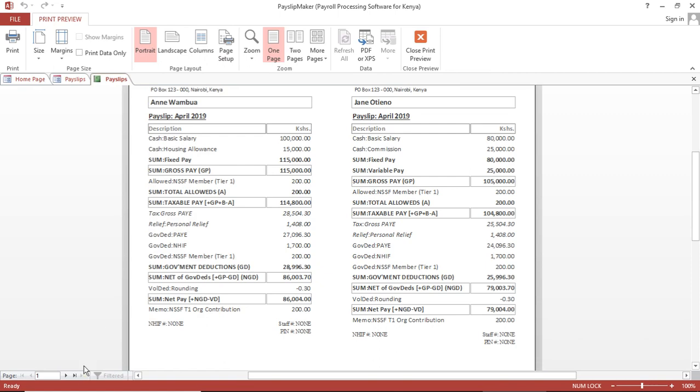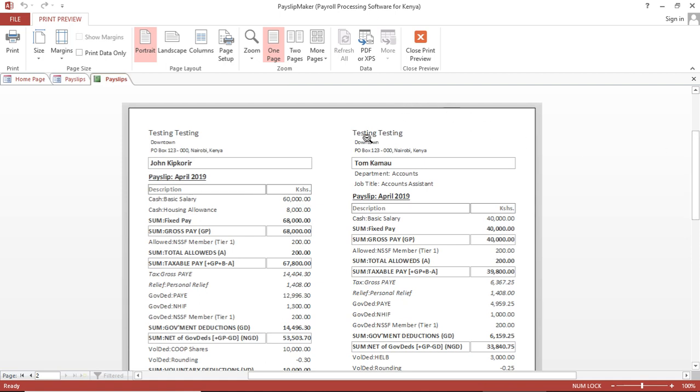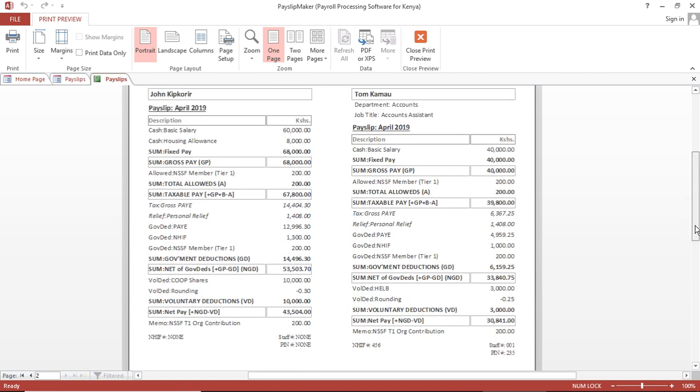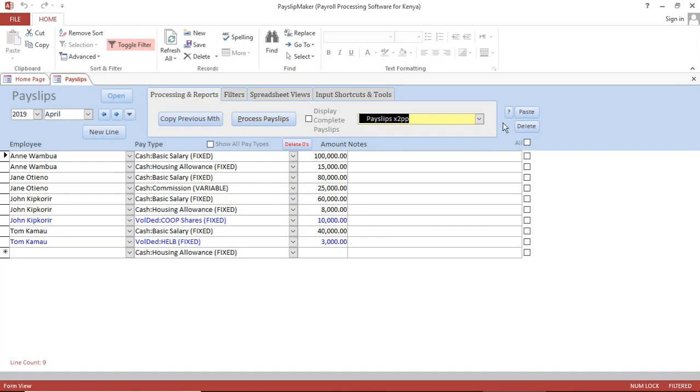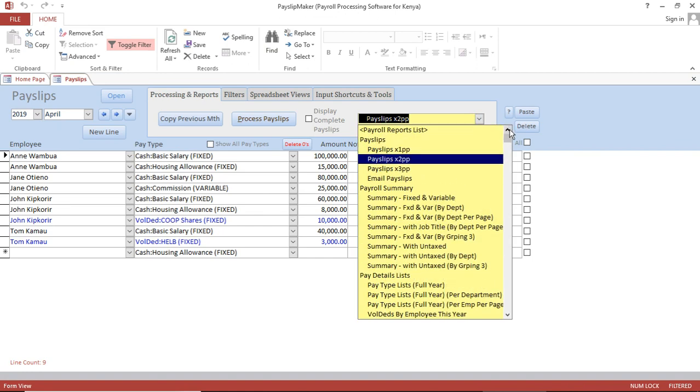And who was it we had put in for Tom Kamau? So you can see for Tom Kamau now, you have the company name up there, the address, his department, his job title, and at the bottom you have the numbers that are relevant for this character. And you can see the full payslip, and this is the format in which it appears. Now, that's payslips. That's your fundamental report.